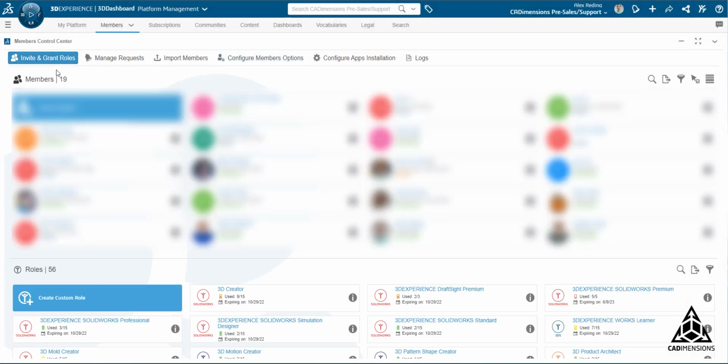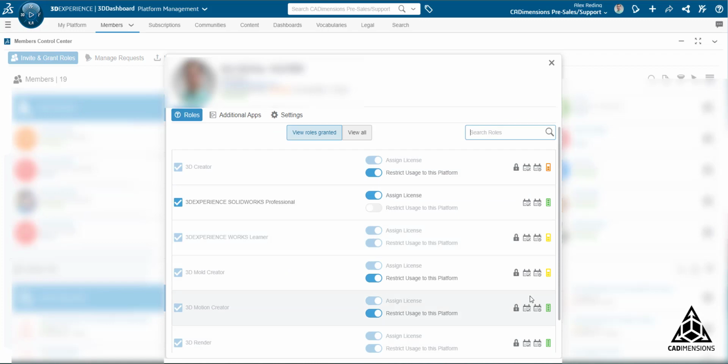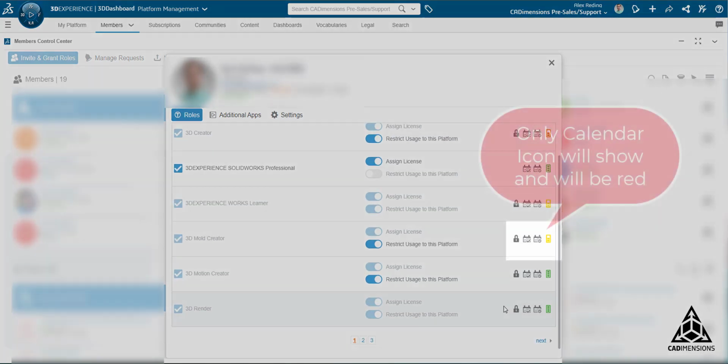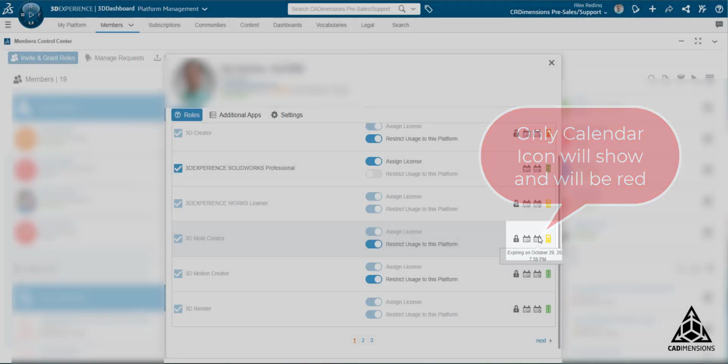To remove expired roles from current users, return to the Member section and select the user by clicking the eye icon next to their name. In the pop-up window, you will see all the roles attached to the user. Any of the roles with only the red calendar logo next to them means they are expired roles that no longer exist. Remove these roles by unchecking the corresponding checkbox to the left of each.